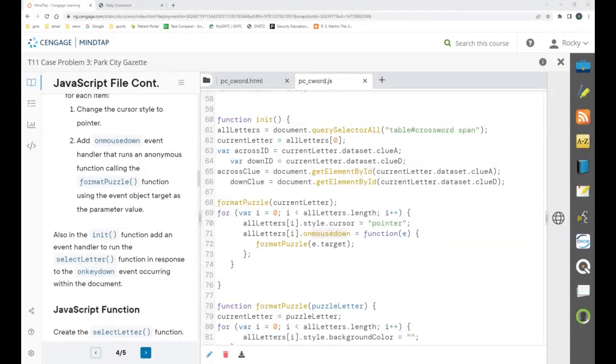The next part here is also in this init function. I'm going to add a document on key down that runs a select letter function, so that this runs based on when the on key function occurs.